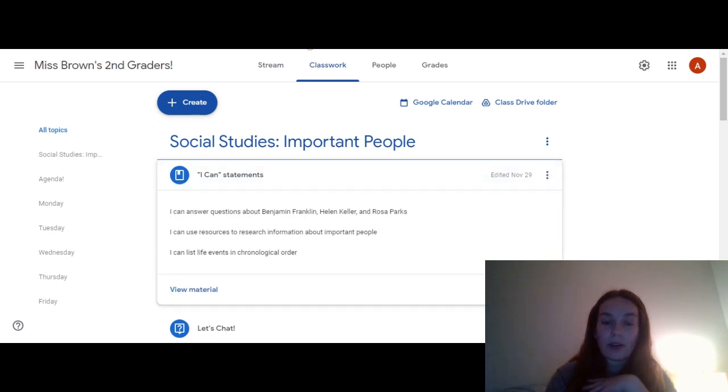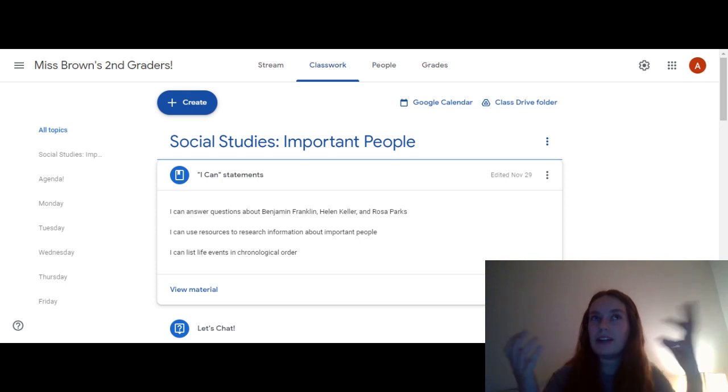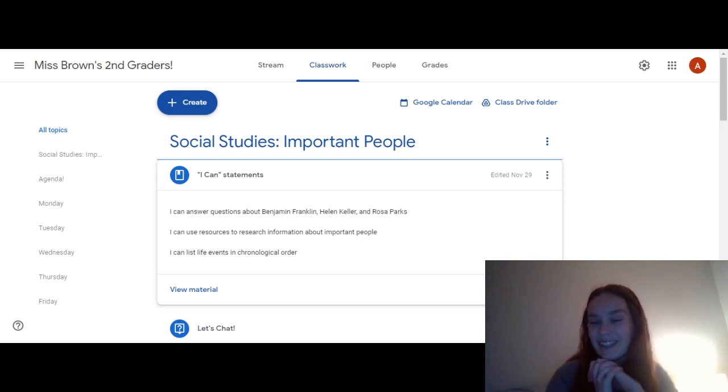But right now, we know that we can answer questions. We are going to learn how to answer questions about our three very important people, which I wasn't going to tell you yet, but since we're going over our I can statements, we will be learning about Benjamin Franklin, Helen Keller, and Rosa Parks this week, and I'm super excited.